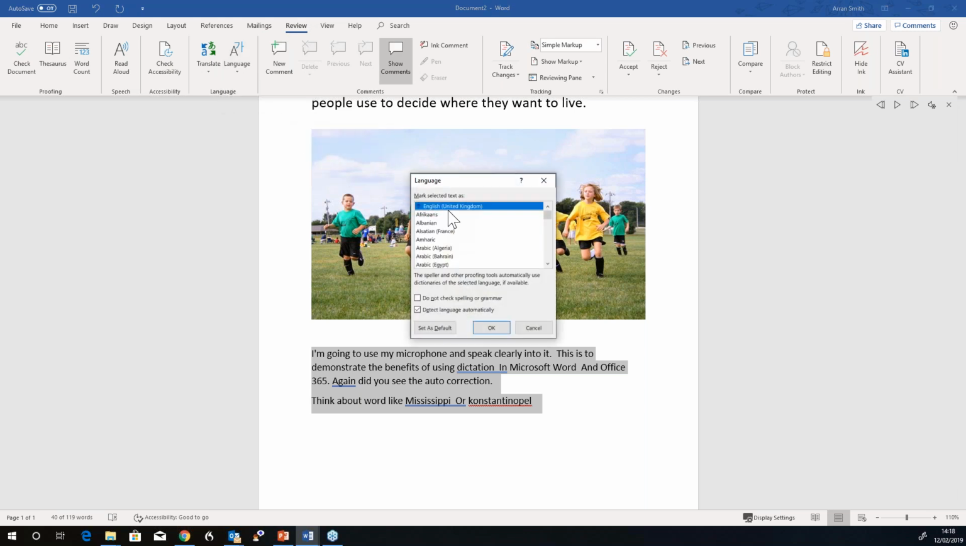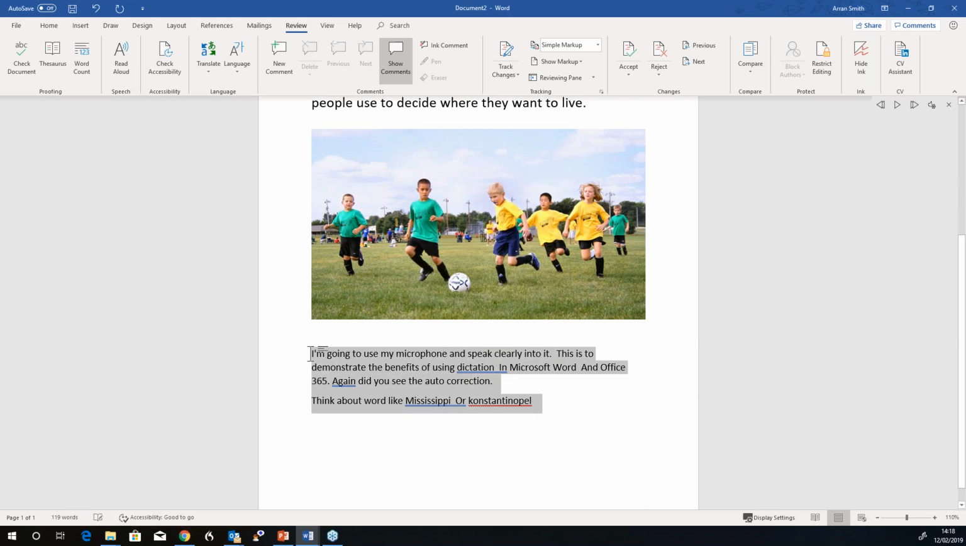Set proofing language. And we're going to set that and press OK. That language is now tagged. And that's how you tag a language. And what this means now is that that paragraph is actually tagged. And if you drop that into any other program like OneNote or wanted to use it online, it will actually know that that's been tagged.